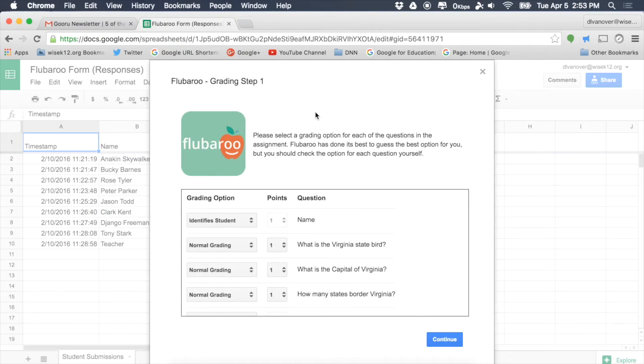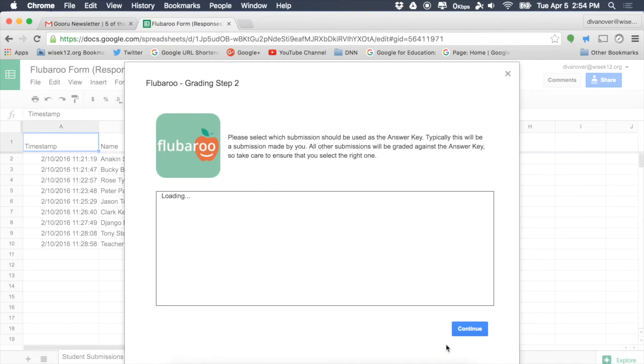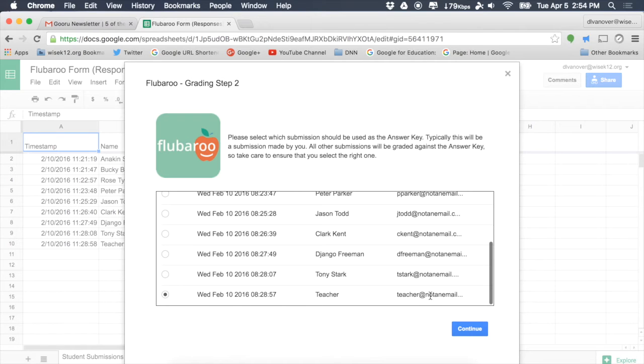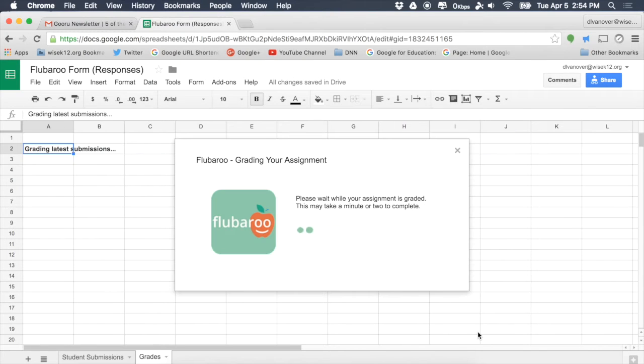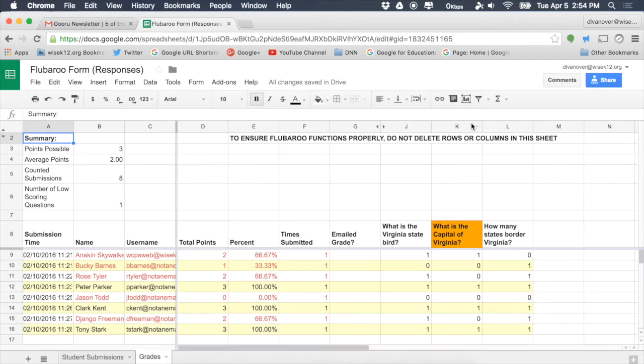Flubaroo is very simple to use. You simply select how you want it to grade, what's going to identify the students. You'll notice here the student is identified by the name and by the username. I select which one is the teacher submission. Remember, you have to submit as a teacher in order to have an answer key. So this is my answer key. Click Continue, and it will grade my assignment.